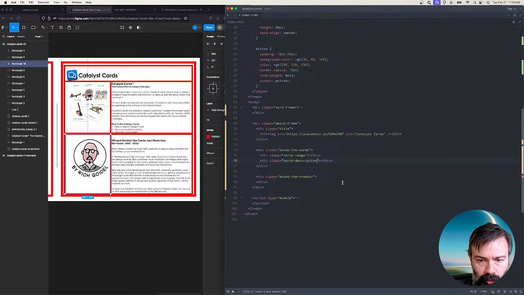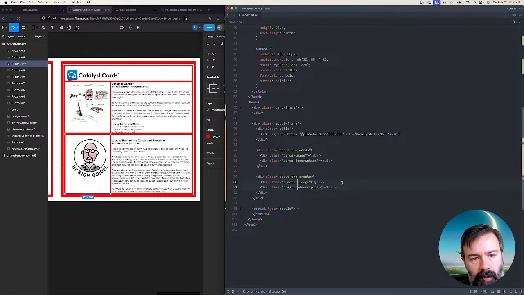About the creator is going to be pretty similar. Just going to copy those. Again, my tab stops are all messed up, but we'll figure that out later. Oops. You know how to do this. Creator image and creator description. Okay, and that looks like we have got things where we want them.